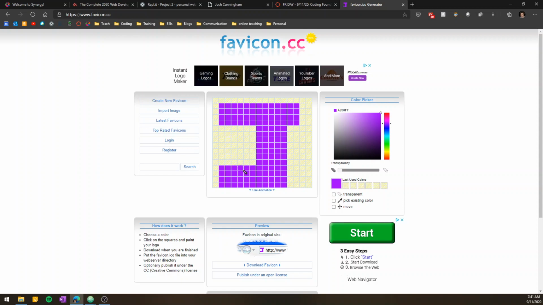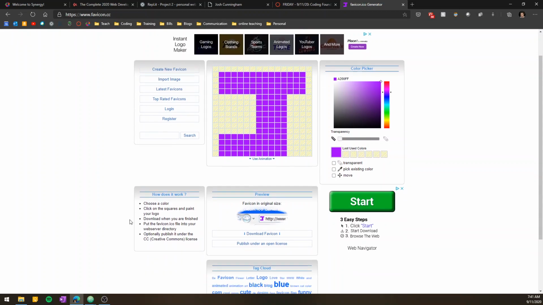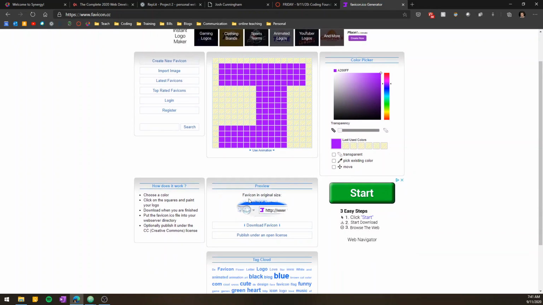Like a J. Right? We could do something like that, and then I would save it. Right down here, it gives you a little preview of what that would look like in the browser tab. I could download that. I want to get something a little nicer.